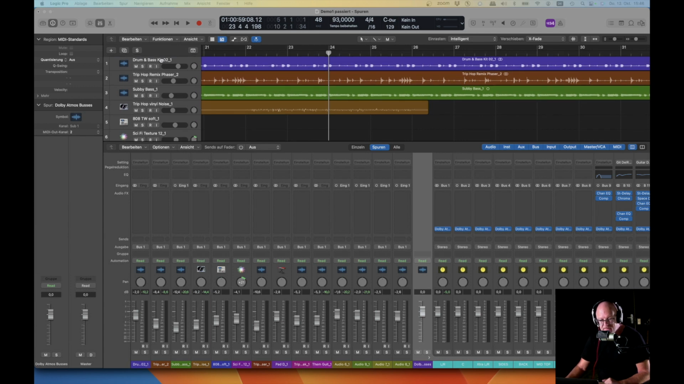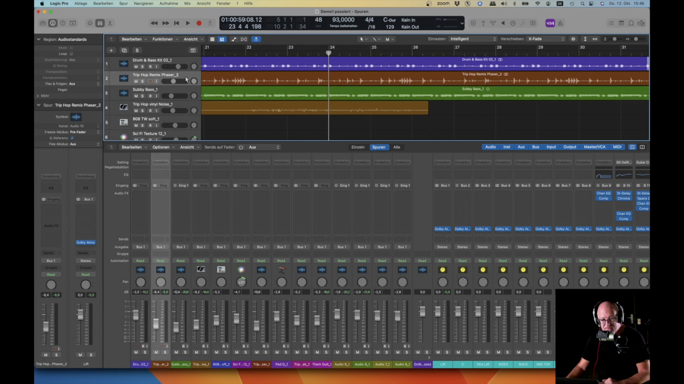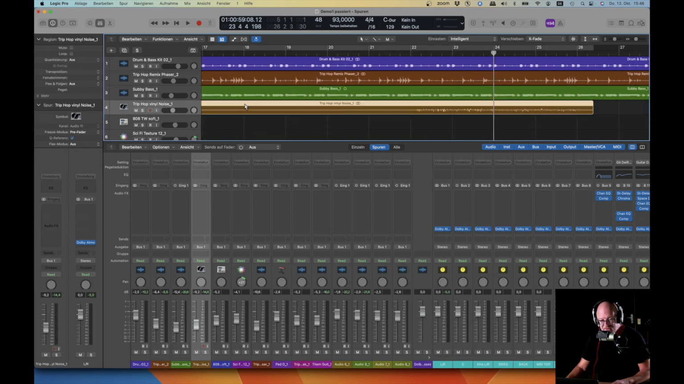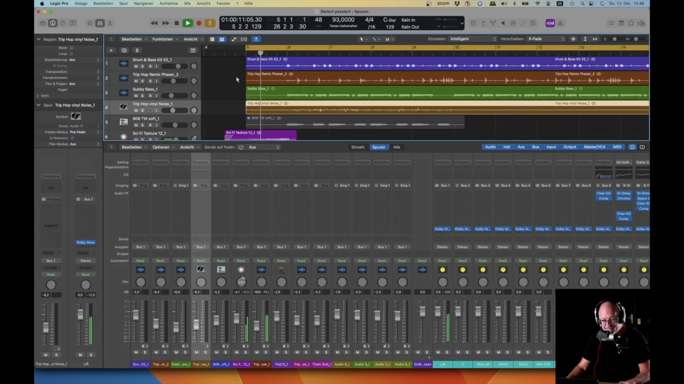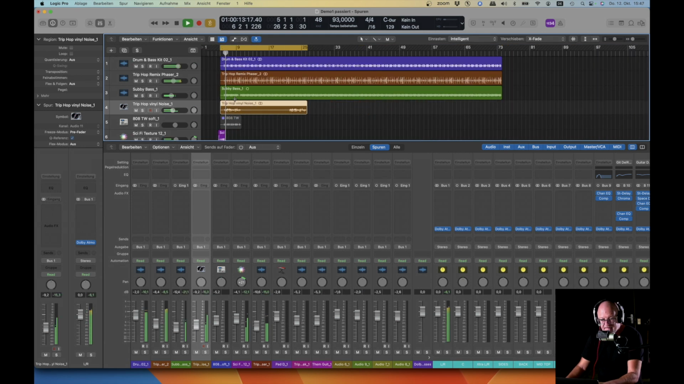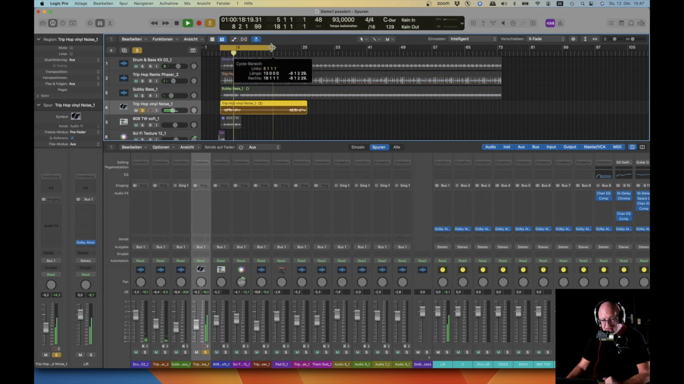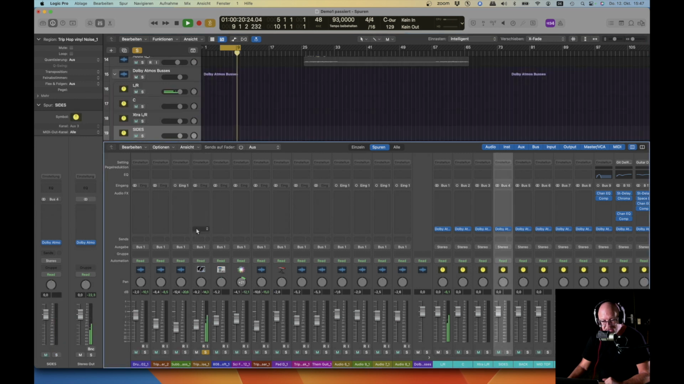So we have some drums here. Here's some more drums. Here's a bass. Let's leave them alone for a moment and let's focus on this one here, the vinyl noise. Let's start with this one because it's a dry signal, and let's decide where we want to put that. So bus 1 goes to left and right. Let's take this one to the sides. This would be this bus here.